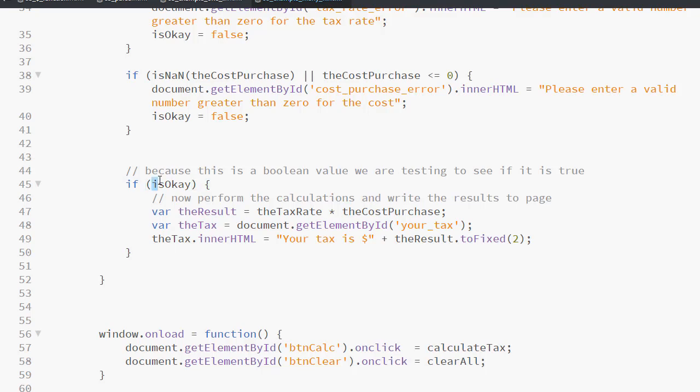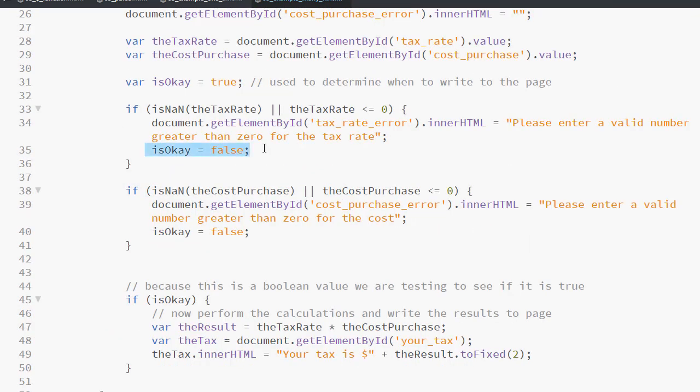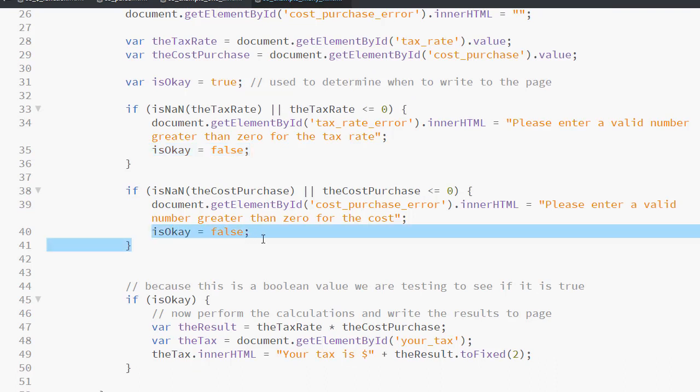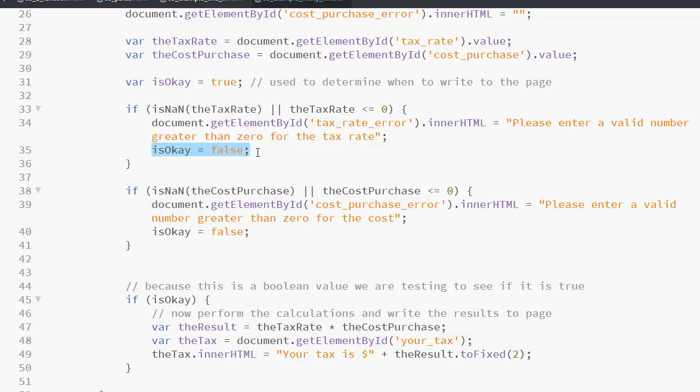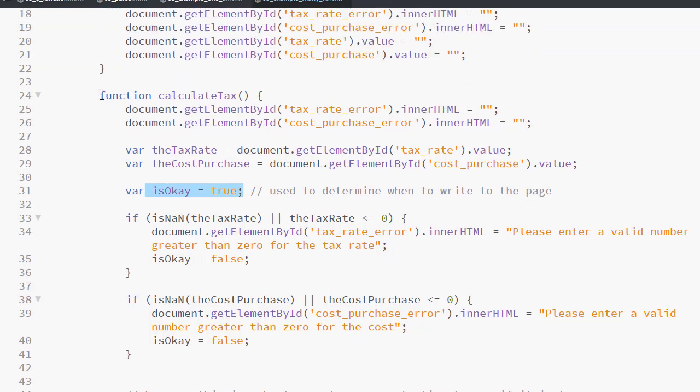The only way that isOK will return true is if it has not been set to false. So if there's a problem, it will be set to false. If not, or once the errors are fixed, then it will go back to true because every time we click on the button, we call this function. So this function is being called over and over again until the user gets it right.